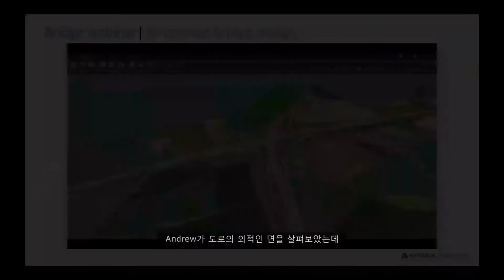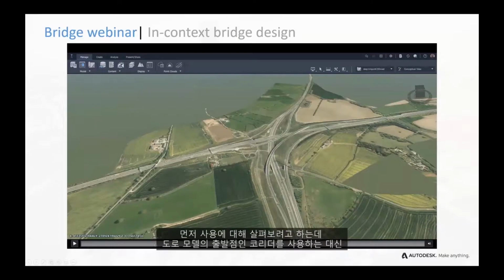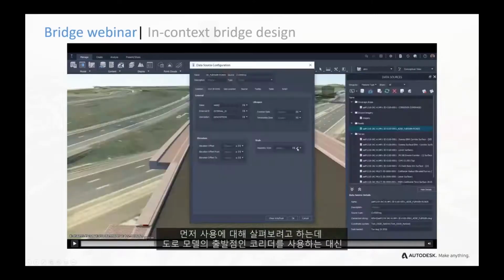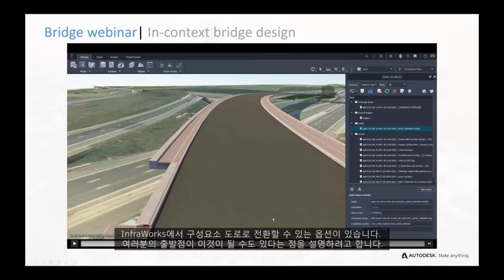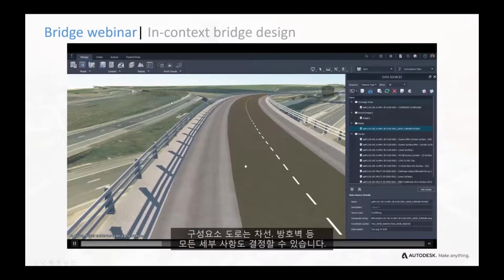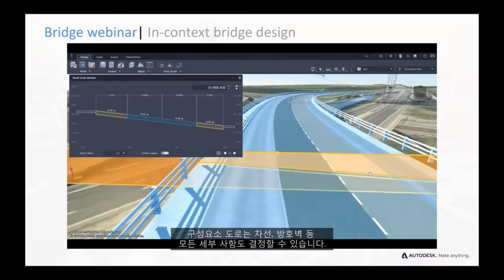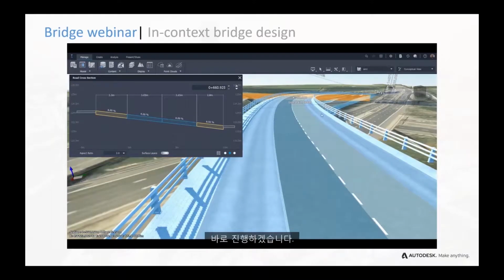Andrew kind of looked at the roadway persona. Now let's dive deeper. Instead of using the corridor, which is the starting point from the roadway model, you have the option of switching over to a component road in Infraworks, just to illustrate that your starting point could be this as well. The component road can include all the details of the lanes and barriers, etc. as well. So you have both options. So now let's jump ahead.